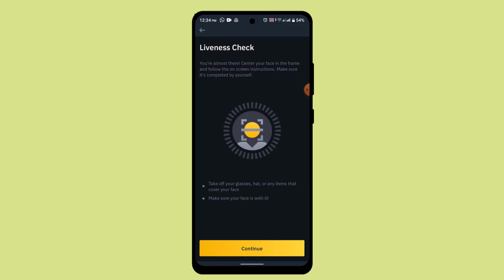Now the liveness check means you have to do a face verification. So for that, all you have to do is tap the continue button. Right over here you need to go ahead and verify your face. So for that, you need to take off your glasses, hat, or any prop that you're using, and make sure that your face is well lit as well.